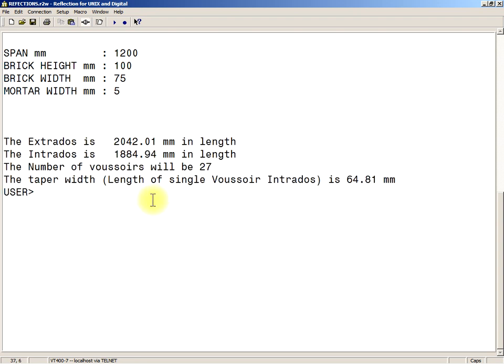Right, so what that's saying then is the extrados, the outside length of the arch, is going to be 2042 millimeters in length. The intrados, which is the inside of the arch, is going to be 1884 millimeters in length. It says we're going to need 27 bricks to make this arch, and the taper width, like earlier where I said it's going to be wider at the top than at the bottom, so the bottom width needs to be 64.81 millimeters.